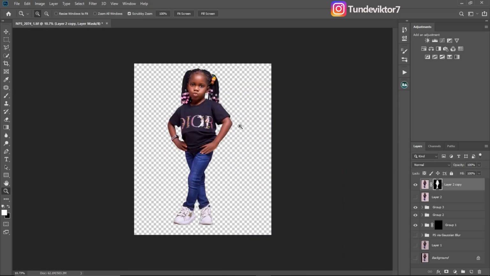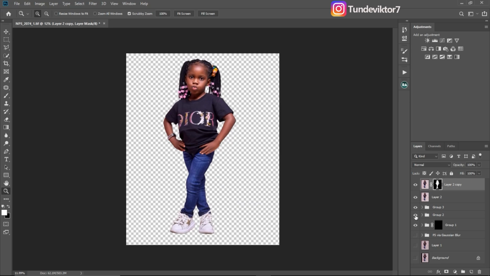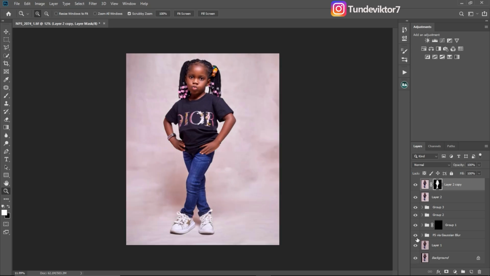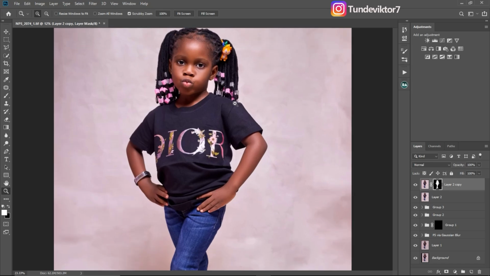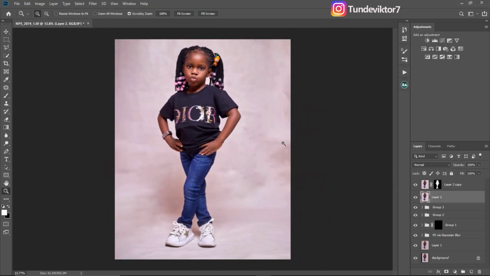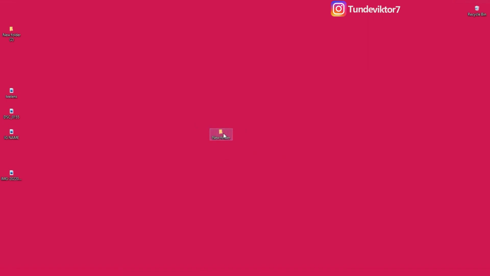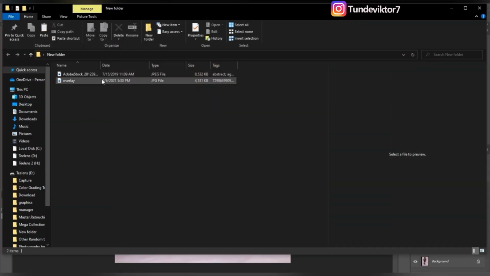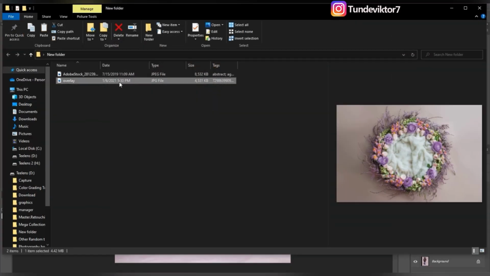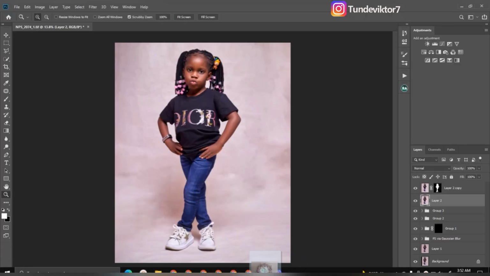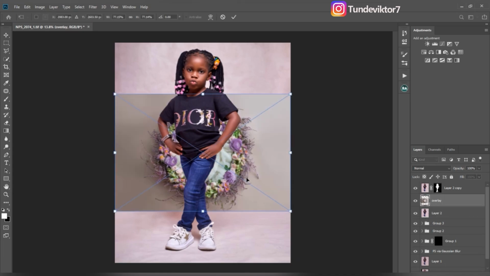So what I'm going to do now is turn on my background layer again, like that. After doing this, I'm going to be importing the background I want to use into Photoshop. I can just come to my file right here, this is the background I want to be using, and I can just click and drag it into Photoshop like this.